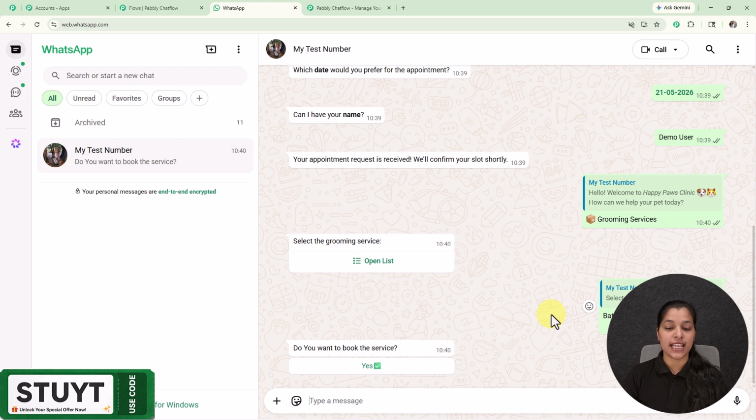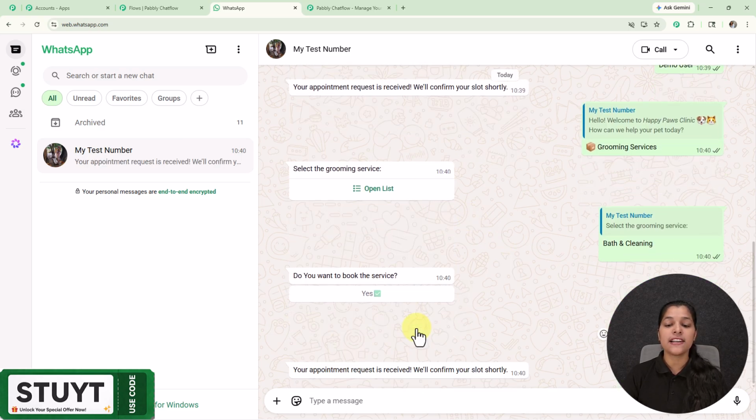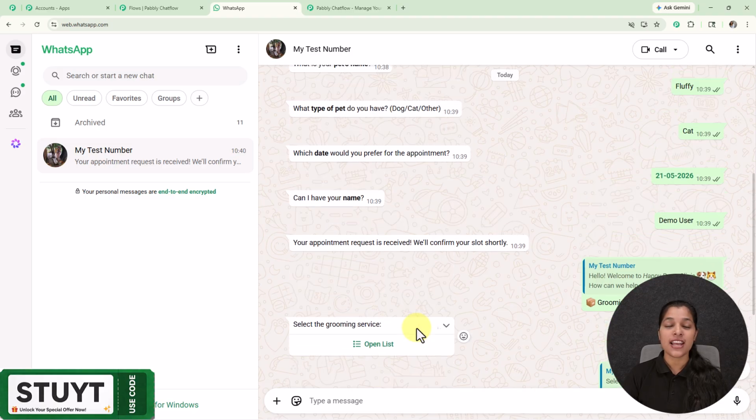And as I have selected it, I am getting a message which is asking me, do you want to book the service? So here I am going to select this button, that is yes. And as I have selected it, I'm getting a confirmation message. So this shows that my WhatsApp chatbot is working properly and helping my customers to book the appointment and check the grooming services right on WhatsApp.